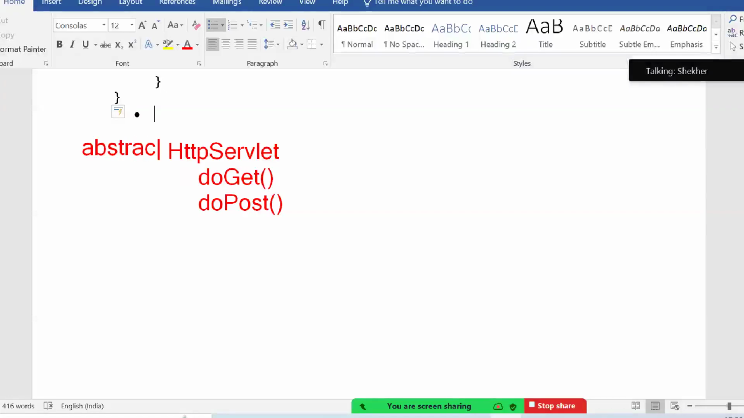The HttpServlet class is given as an abstract class. Why? What is the reason they gave this class as an abstract class? Because in this class there are methods like doGet and doPost. They are not abstract methods, but the implementation of these methods is not perfect.